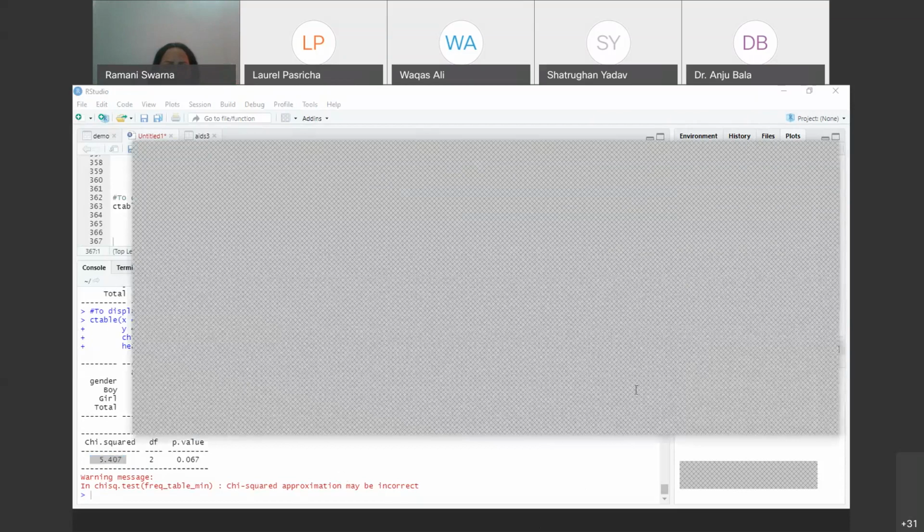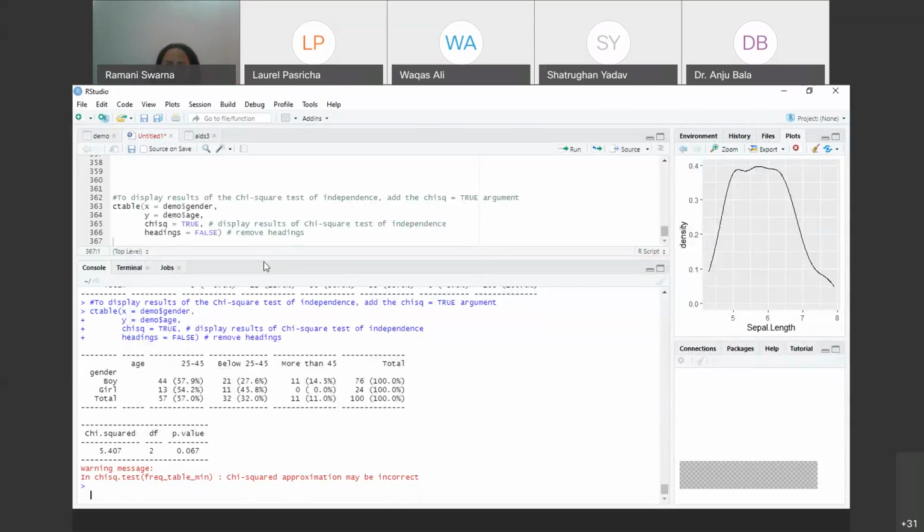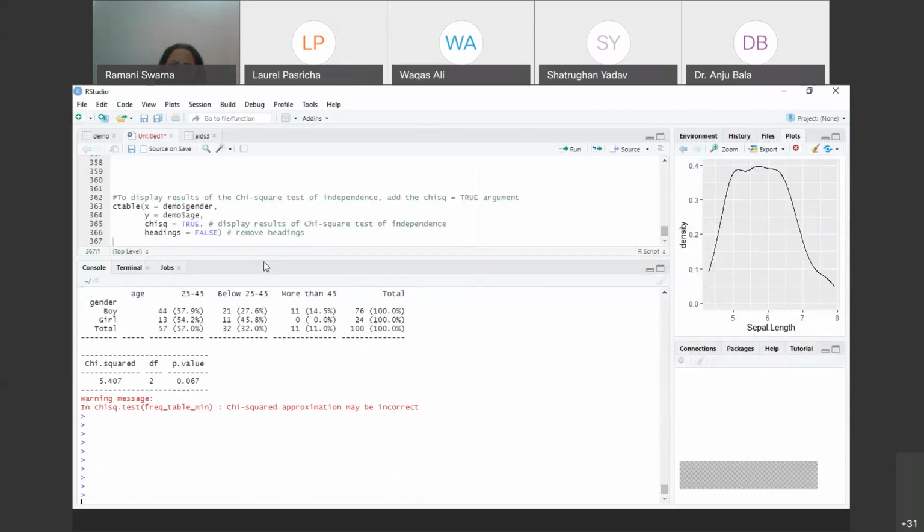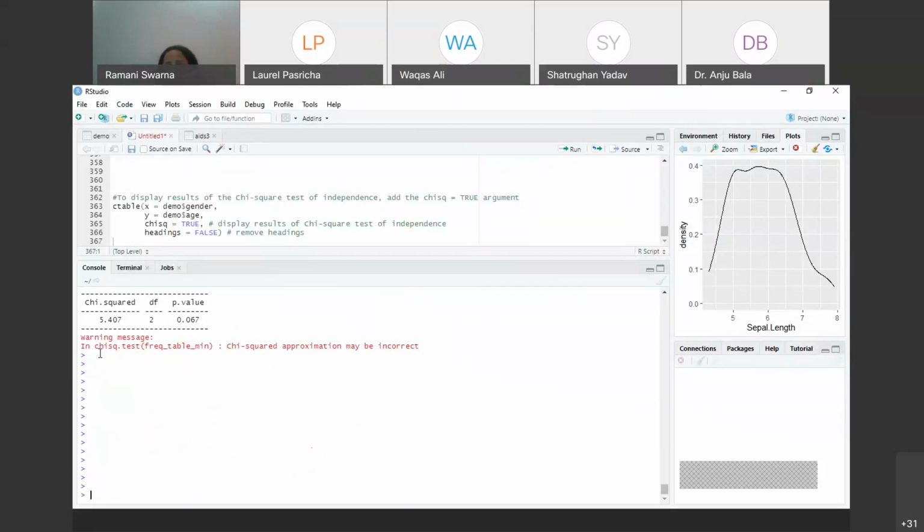Now, this is with respect to this one. Now there is one more table for the same thing, because I'm more interested right now in what is taking place, and I'm myself working on it. Okay, if you are getting this kind of warning message, they're saying that in the chi-square test frequency table minimum, the chi-square approximation may be incorrect. Maybe. It's not necessary that it is incorrect always. They're saying it may be, because it's a demo file, but that's fine. That's okay. It's just giving you the warning.